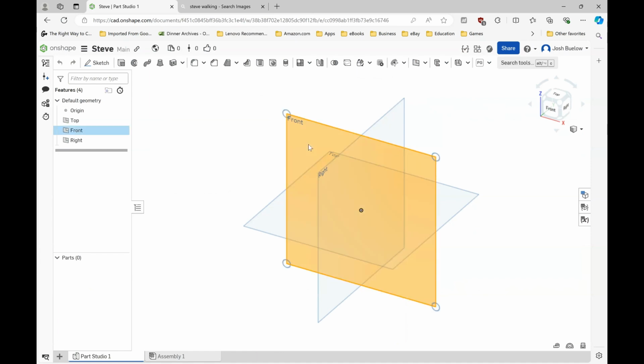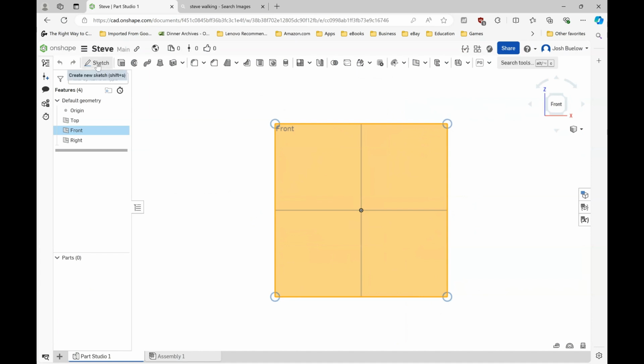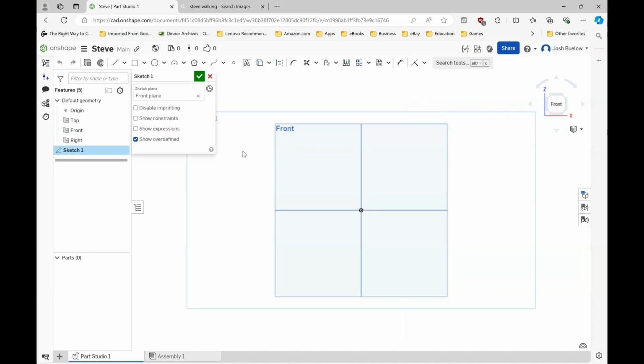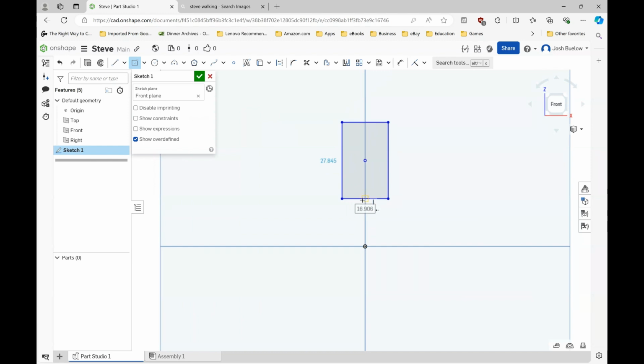I'm going to click on the front plane, type N, so I'm looking right at it, and make a new sketch. Now in this sketch, I'm going to use my center point rectangle to make Steve's body. So let's start about here, and we'll say that's about like Steve's body. We'll go with that. I'm going to zoom in a little bit, and let's make these just nice round numbers.